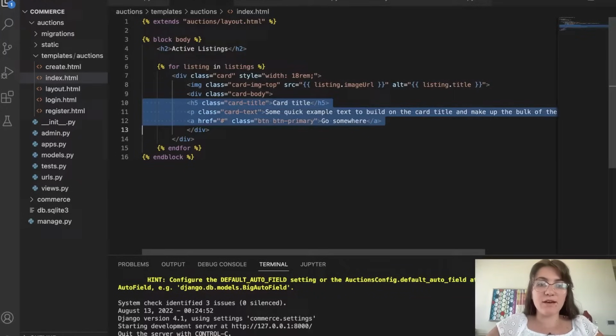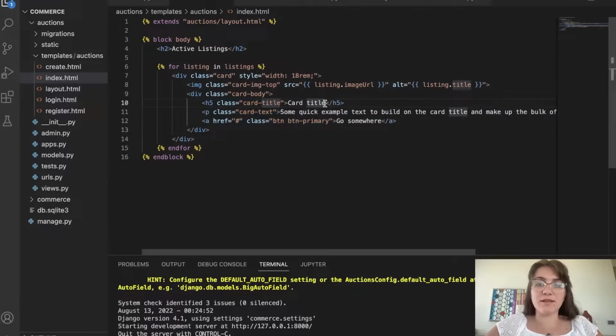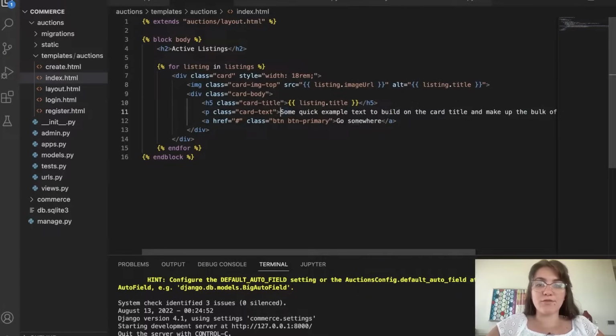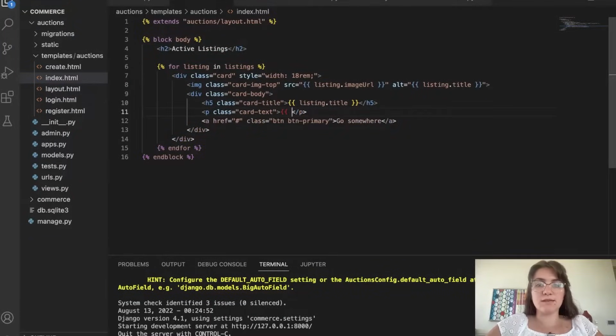Then for the body, we have H5, that will be the title. So here I'm going to say listing.title. For the paragraph, I want to put the description of the Pokemon. So here I'm going to say listing.description. And in this A tag, I'm going to leave it this way.